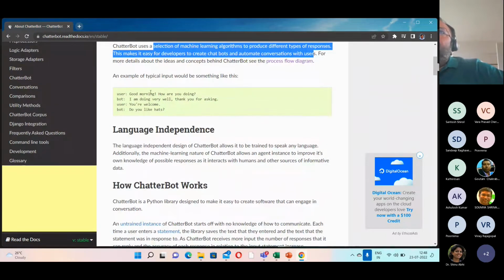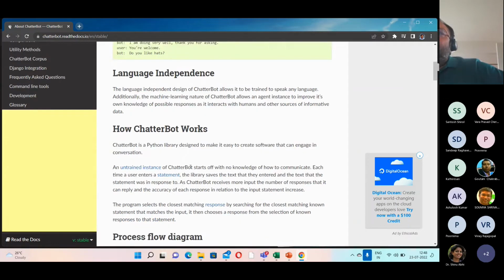An example of typical input would be something like this. Good morning, how are you doing? I'm doing very well. Thank you for asking. You're welcome. Do you like hats? Okay.